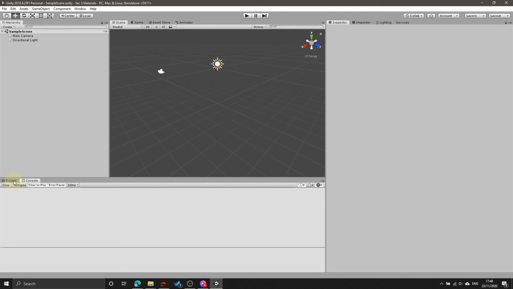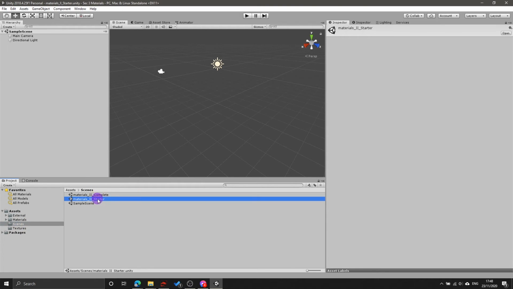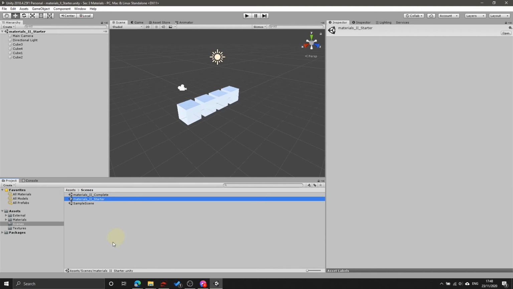Excellent, that imported, and now you'll see under my project window, under my assets, we have all of the assets from that package. So if I wanted to see the sample scene, there we go. Now we've got the two scenes.